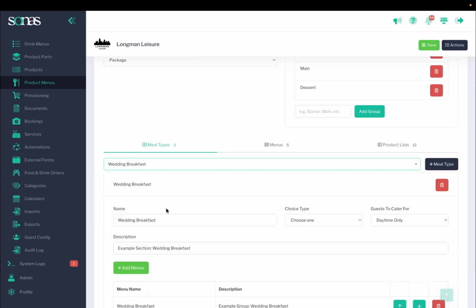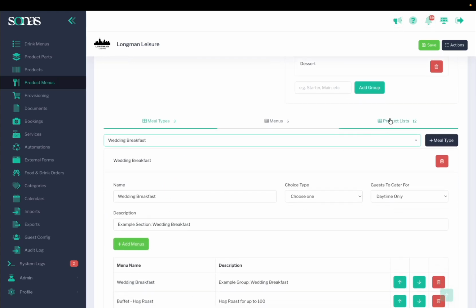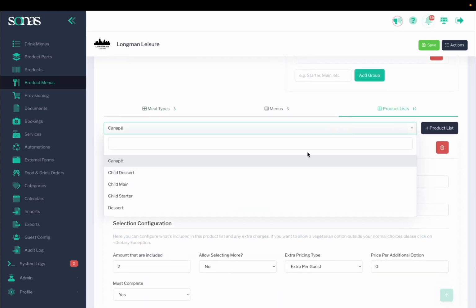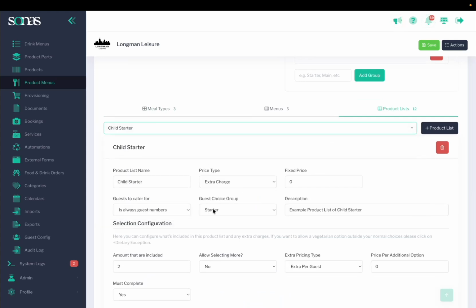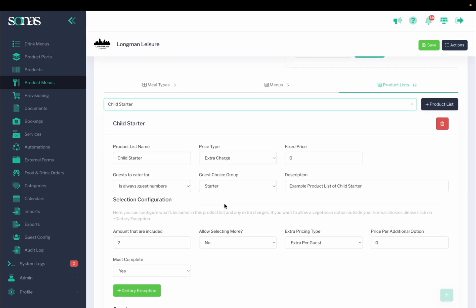So we're going to be looking at the wedding breakfast to make sure that the kids get options from the kids menu. So under product lists, you want to create child dessert, child main, child starter. Okay. You're going to associate it with the starter choice group. So when you're on the guest list, it'll have starter. And then for the child, you'll see what starter options children are eligible for.